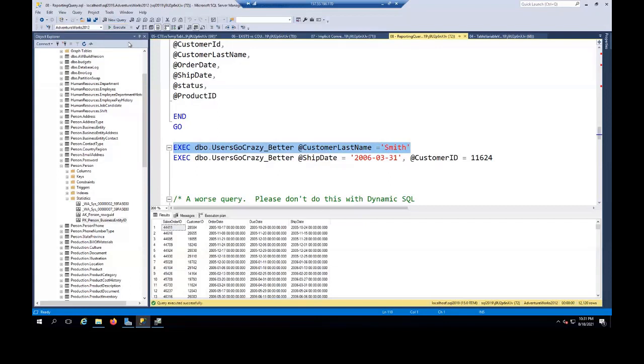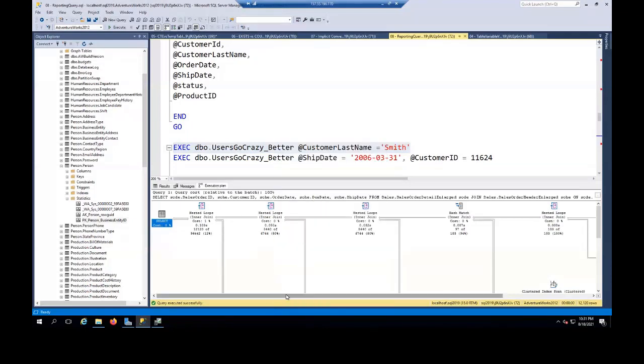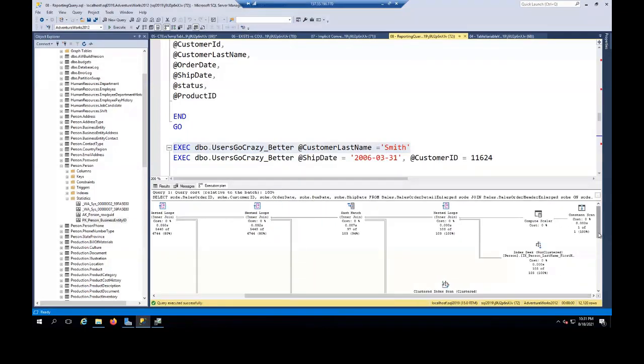We'll see that in this example, both execution plans are very different because we're only going after exactly what we need. And both of these are sub-second. This originally took 4 seconds.